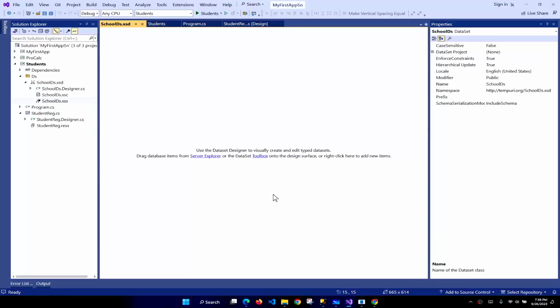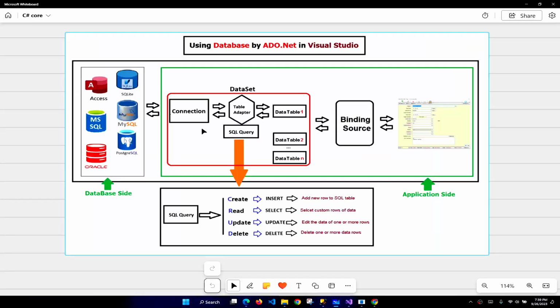In the next step, it is time to add the connection, then the table adapter and the data table. All of these are really simple and straightforward. Just stay with me. Go ahead and open up your project, start adding the project to your solution, and add the dataset to that. Thanks.